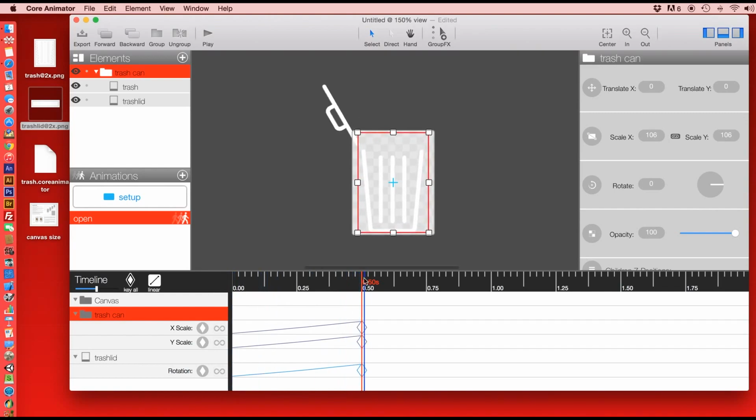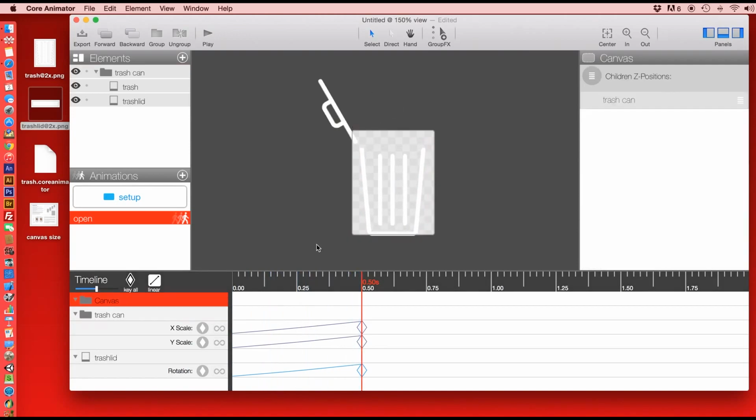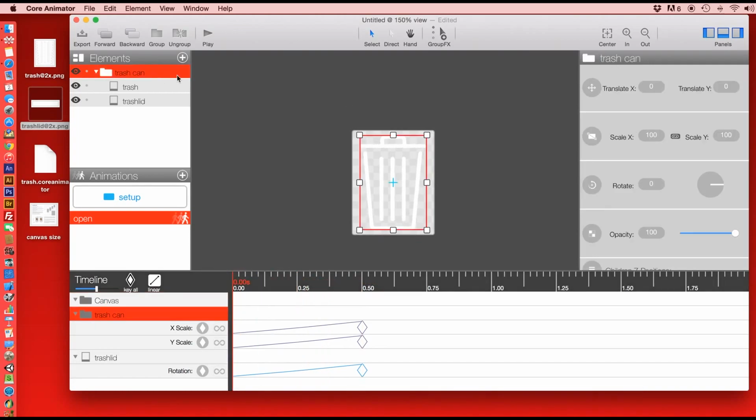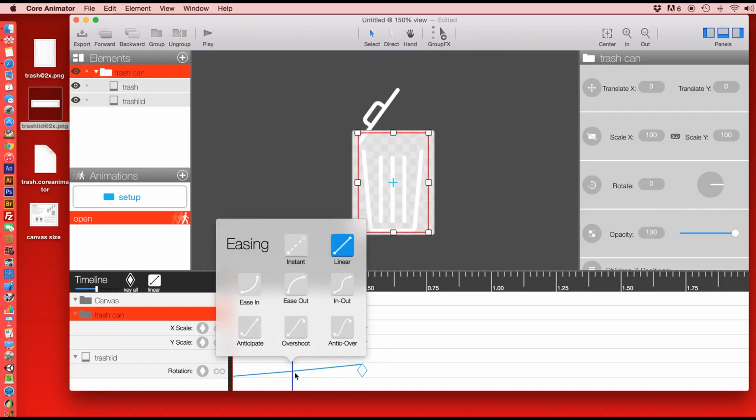It doesn't grow very much. Maybe I want it to grow just a bit more, so I'm going to up that value just a little bit more. So that looks pretty nice. Now we have these tween lines between the values changing.